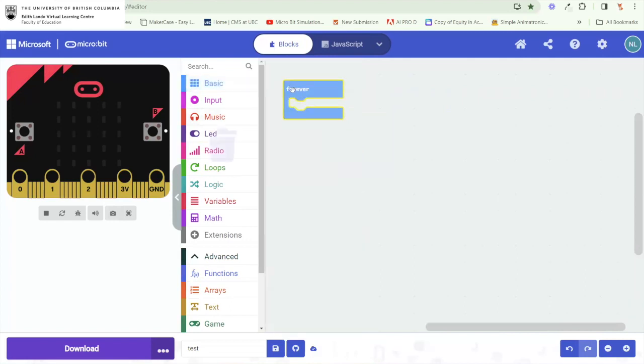So you can always drag it back out if you ever lose it and don't have it anymore. So the forever block is straightforward. It runs the code forever. It just never ever stops. It's like an infinite block.